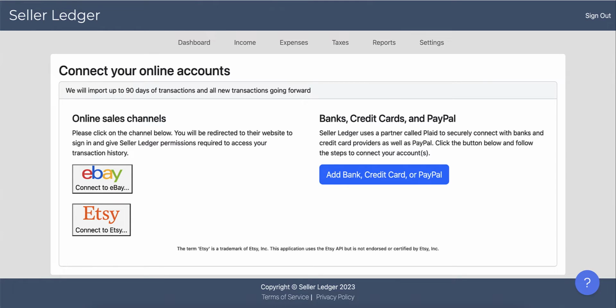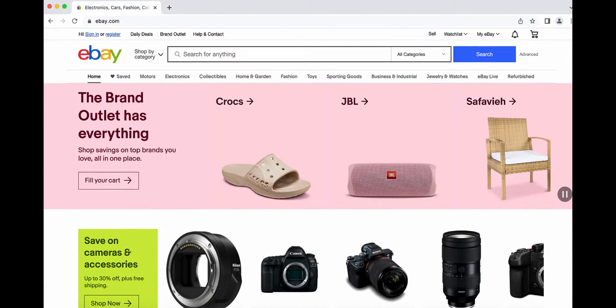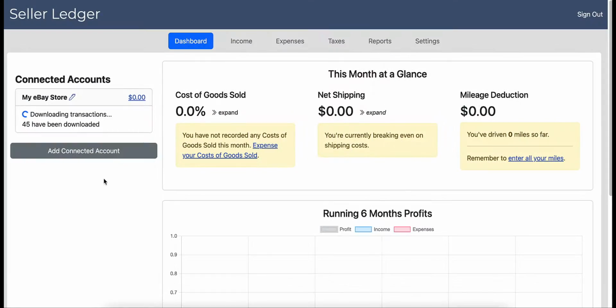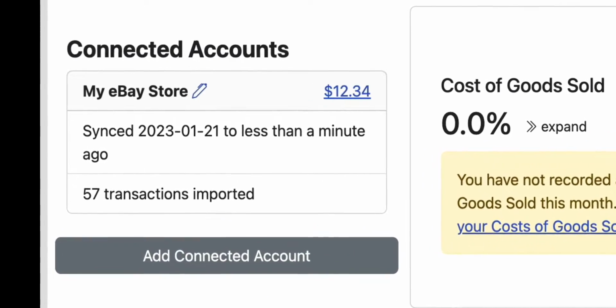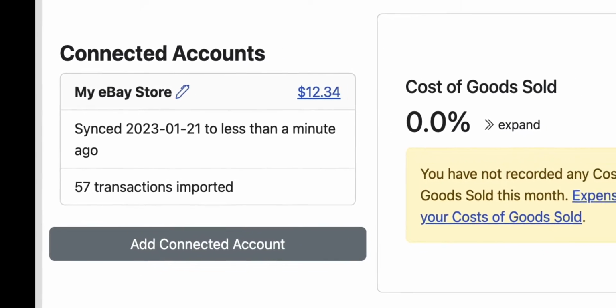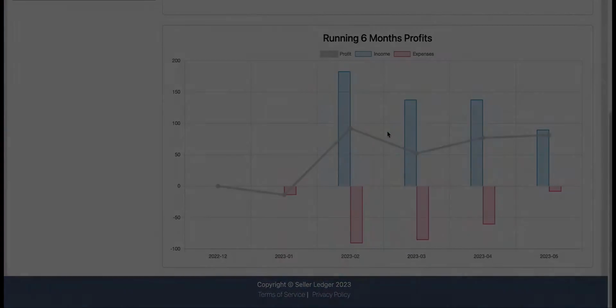transactions and minimize typing. To connect your eBay account, just click the button and you'll be taken to eBay, where you can log in and give Seller Ledger permission to access your transaction history. Not only will Seller Ledger import the last 90 days of transactions from eBay, but we automatically categorize to show you things like whether or not you're making money on shipping.